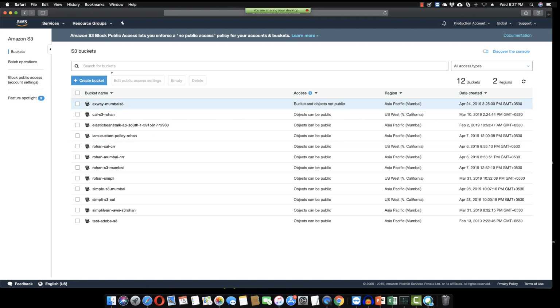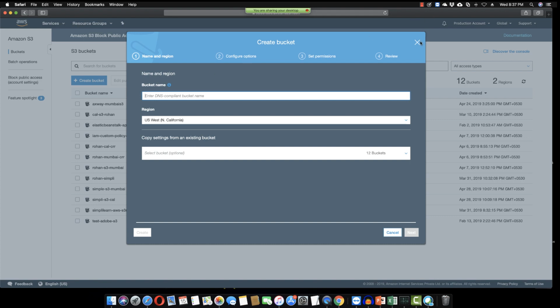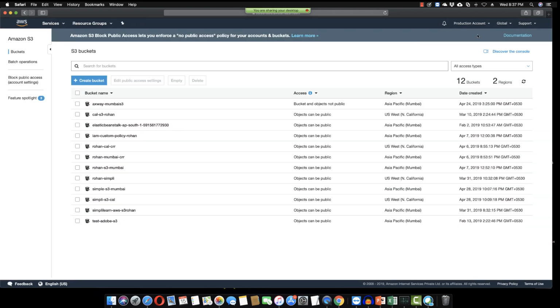Now let's do one thing. Let's go ahead and create a bucket. So I click on create bucket right now on the top left hand corner. See, one thing that's very important is that whether it's for the IAM or the bucket, once you go to the S3 dashboard or IAM dashboard, there's one common thing you will see at the top right hand corner. If I just take the cursor over there, it says global. Can you see that? It says global.